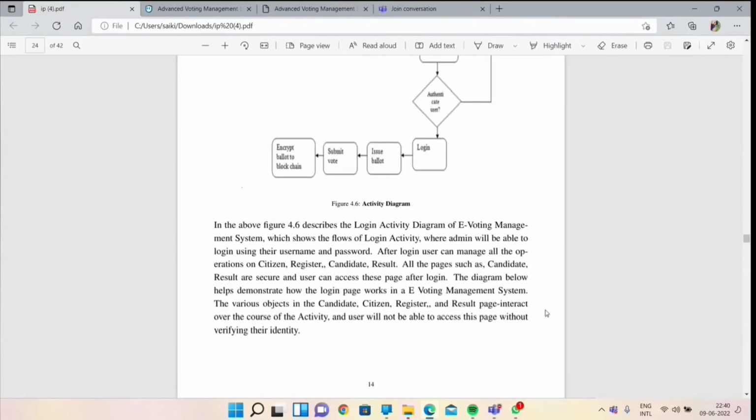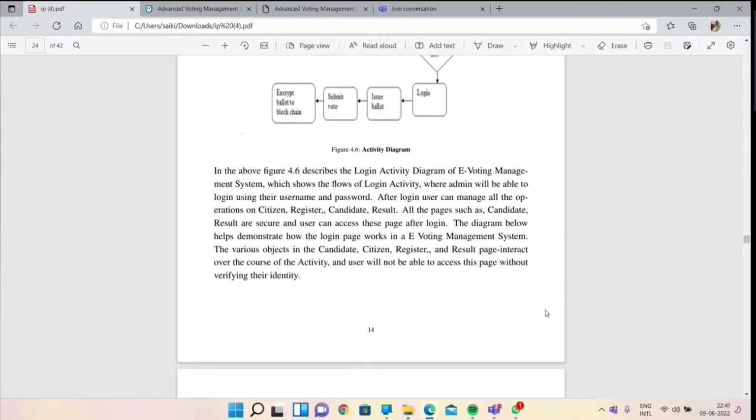This describes the login activity diagram of the voting management system, which shows a flow of login activity where the admin will be able to log in using their username and password. After login, the user can manage all the operations on citizen, register, candidate, result, etc. All pages such as candidate and result are secure, and the user can access these pages after login.